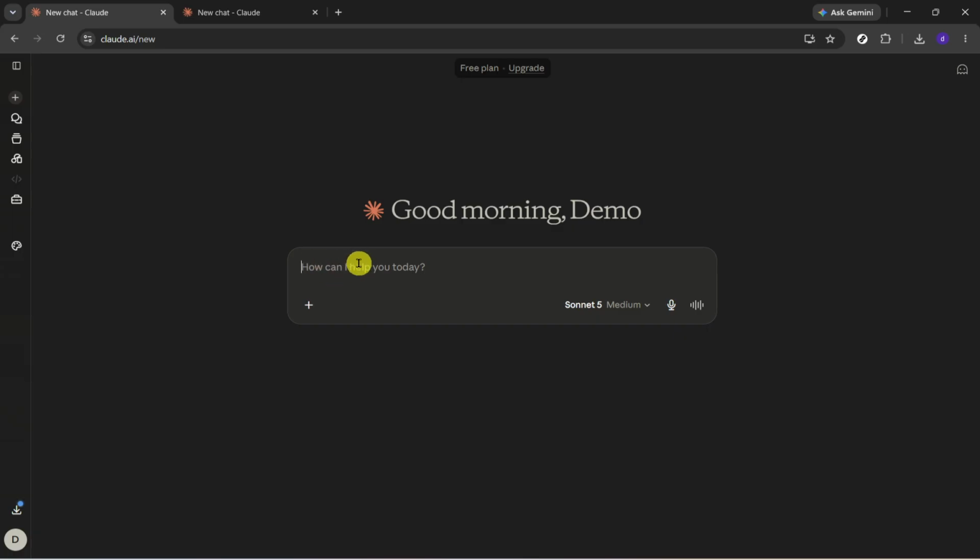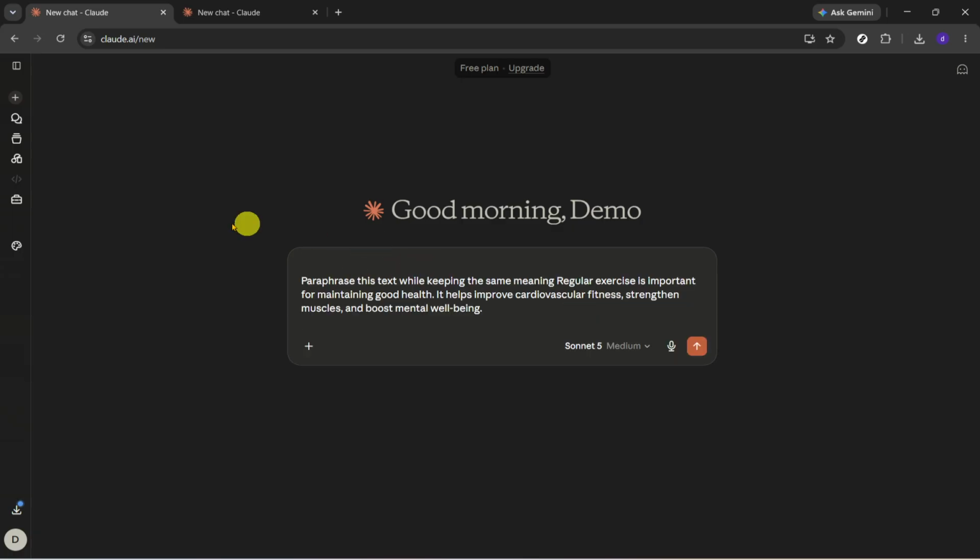Once the new chat page is open, take a moment to locate the message box. This is where you'll type your request. For paraphrasing, it's best to be direct and specific. You can enter a sample prompt that tells Claude exactly what you want it to do.